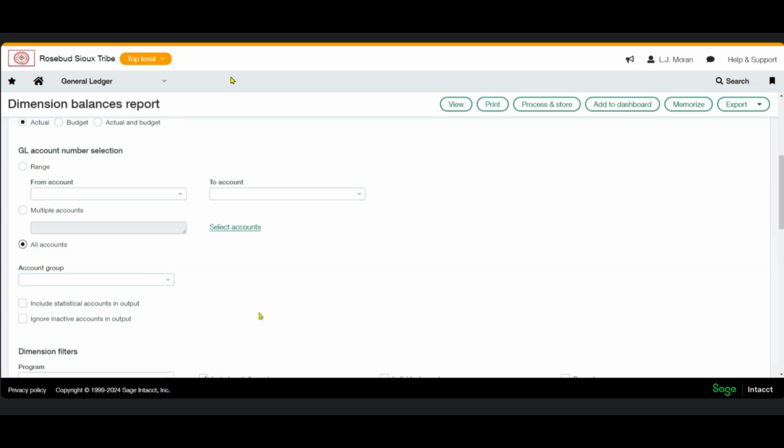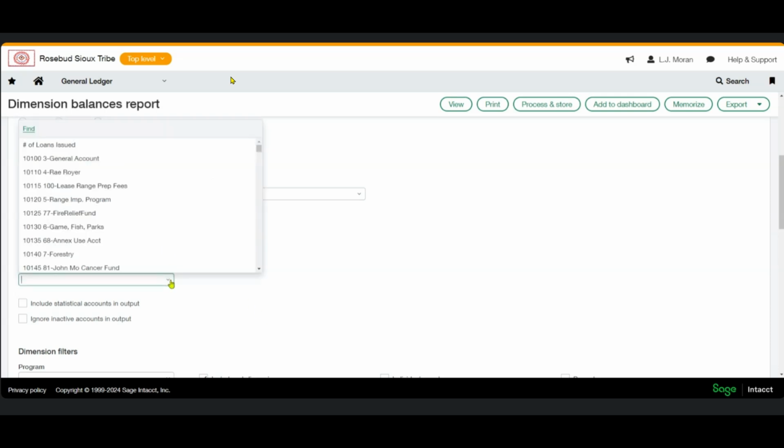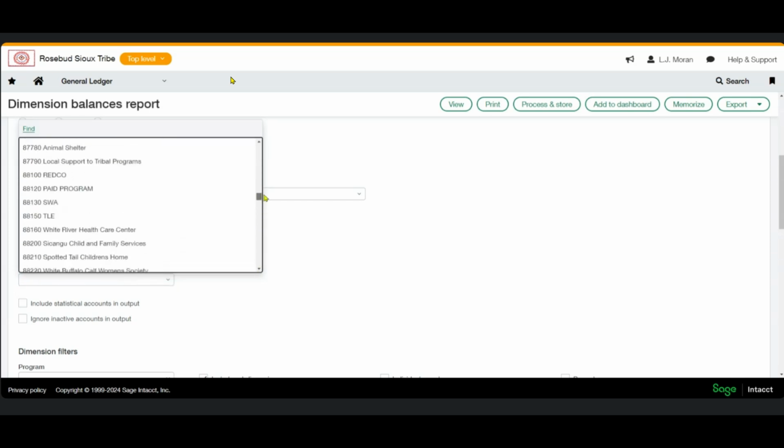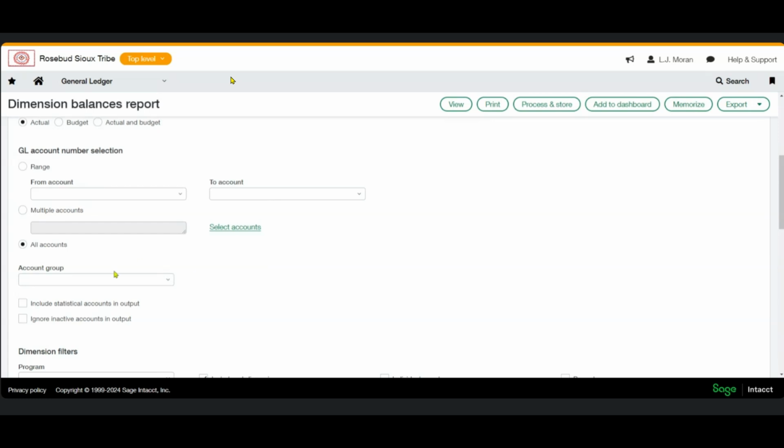So you can come in here and select an account group, like the period of time. There are hundreds of things to select from. You can scroll through and find what you want. More than likely, we're going to want to use the ones we're more comfortable with.